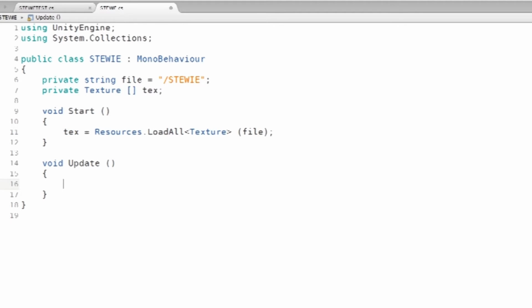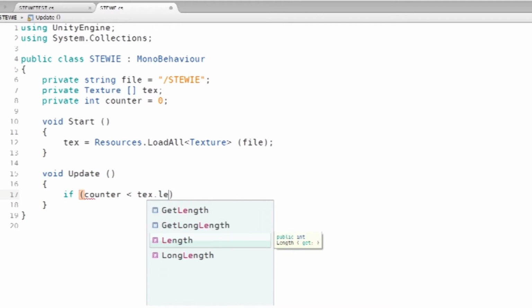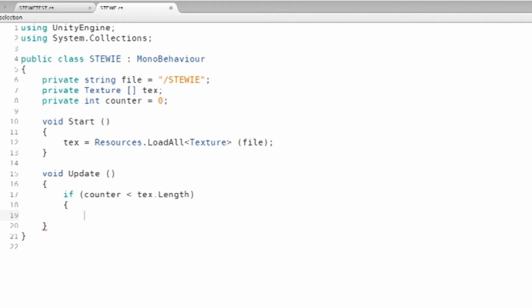So in your update function, you need a counter first. So private int counter. And this should start at 0. And over here I'm gonna say if the counter is less than text.Length, which is the amount of all of those images. So this just prevents it from getting an error, loading something that's not there.